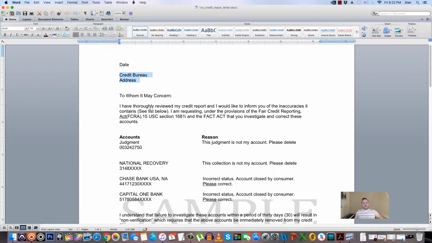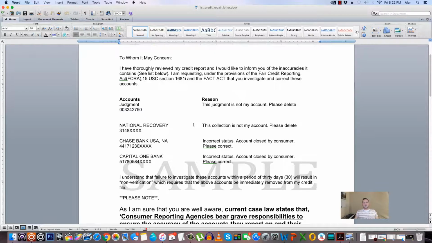Just make sure you go in here and read this, right? Because there's some weird stuff where it says like your name, and you don't want to leave that in there because then they know you're going from a template and that looks kind of weird. Accounts, the reason. Okay, so put in right here. Let's use this example right here. So ABC credit. Let's say I'm doing my Equifax one. ABC credit's going to go right here.